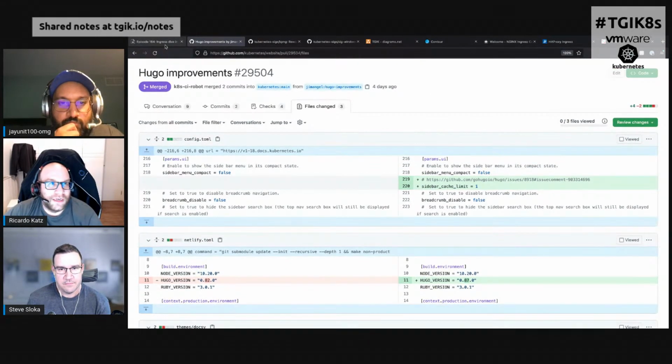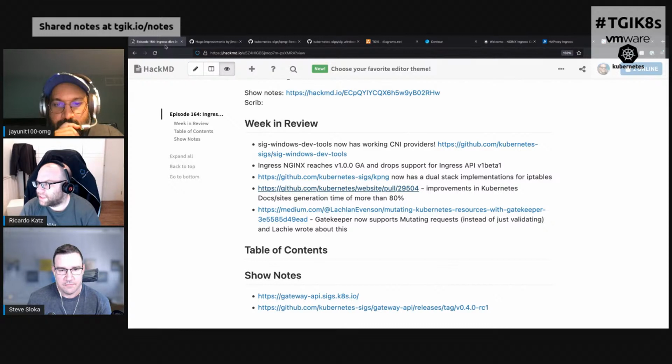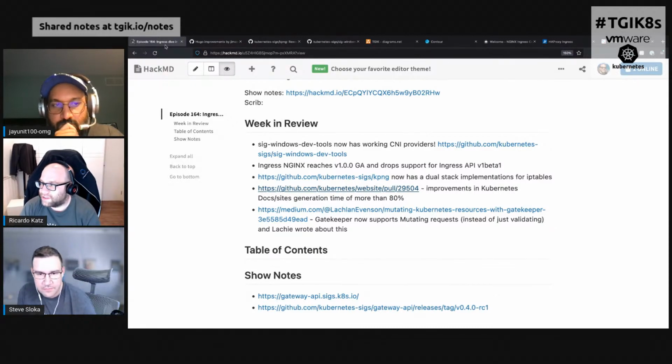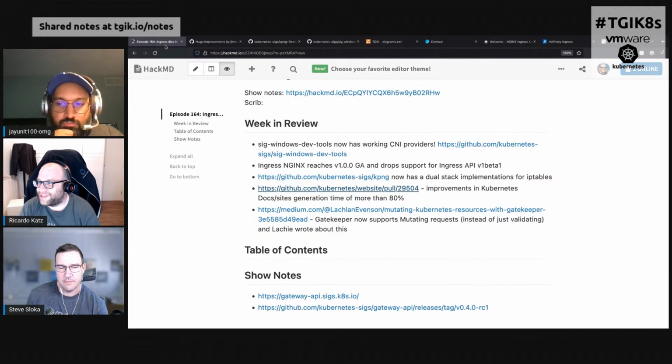And also SIG Docs is looking for people to help. So if you are interested in documentation, if you are interested in tech writing, if you are interested in helping users, and thinking actually that documentation is the only thing that is allowed to be used in Kubernetes certification, please jump into SIG Docs in Kubernetes Slack, because they are looking for some help.